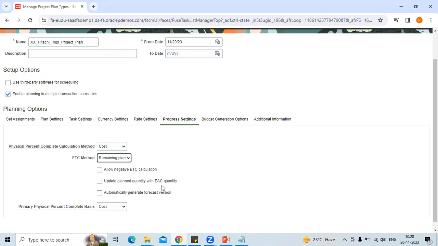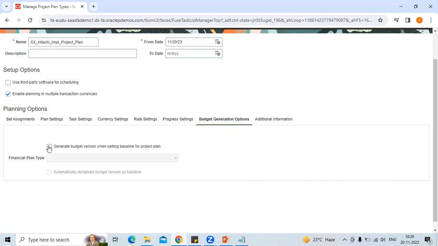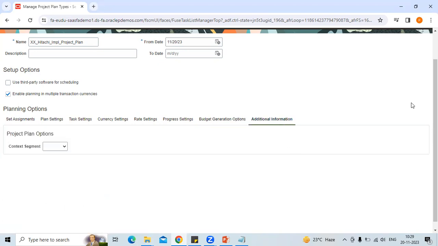So whether you want to update your planned quantity with the estimated at completion quantity. For example, you have planned 20 laptops for this particular project, but now you need 30 laptops, as you are estimating that as the project progresses further, you need 10 more laptops. So whether you want to update your planned quantity with the estimated at completion quantity, you can put that checkbox here. What will be the primary percentage completion basis, whether it is cost or effort, you can select here, and here you will be selecting your financial plan type. This is how I selected my plan type, and this is your additional information.